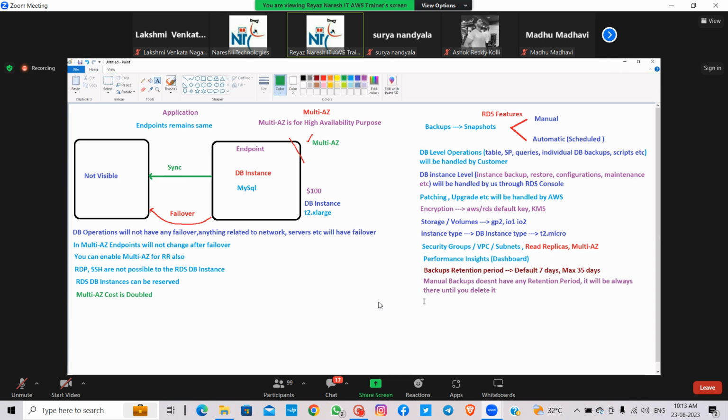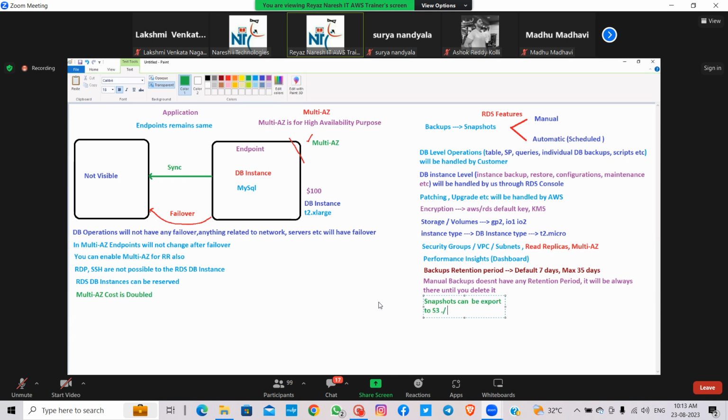Yes, Amol is asking, let me put that point also. What are the backups called here in RDS? Snapshots. These snapshots can be exported to S3 also. Can you restore it also? Yes, restore it from S3.